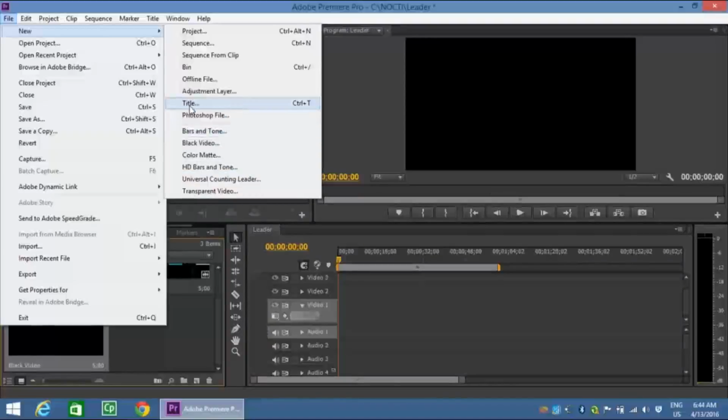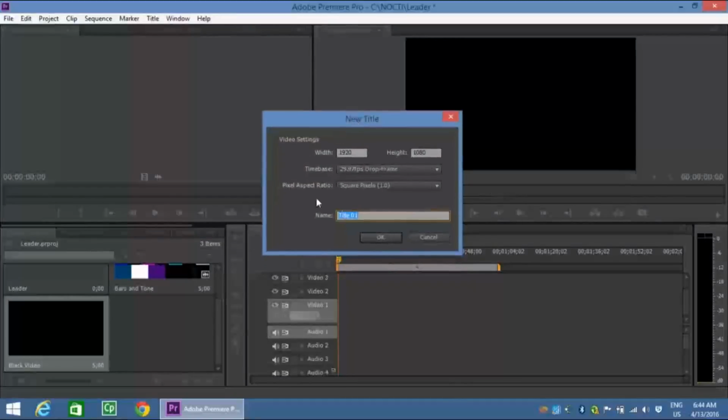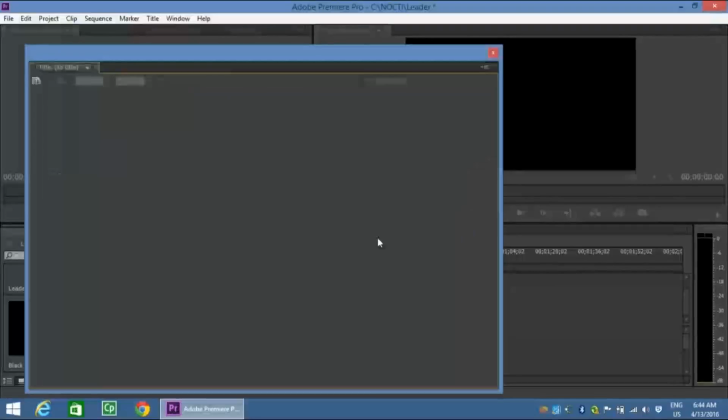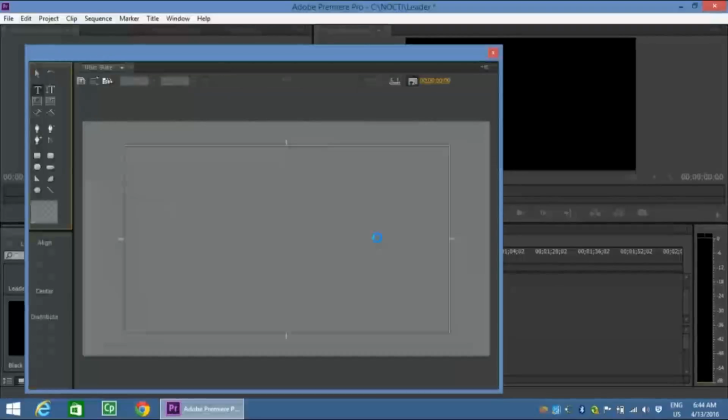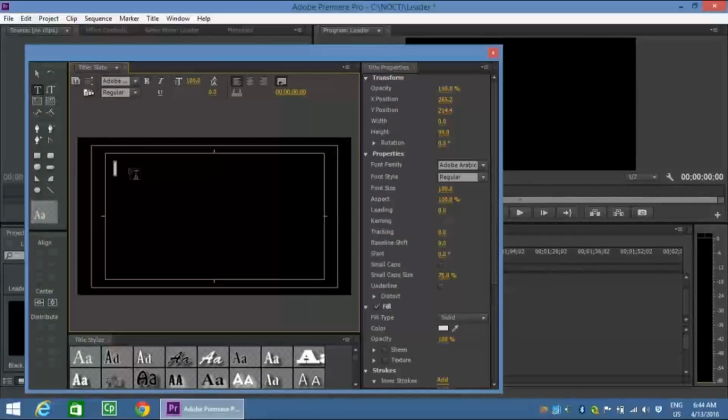And we're just going to click on Title. And again, same thing. New title comes up, and it's just going to match your project settings. I'm going to name my title Slate, just so it shows up as Slate in our project window. And we click OK, and it's going to open up Premiere Pro's title designer. And I'm just going to create a real basic title. Just put our name here.